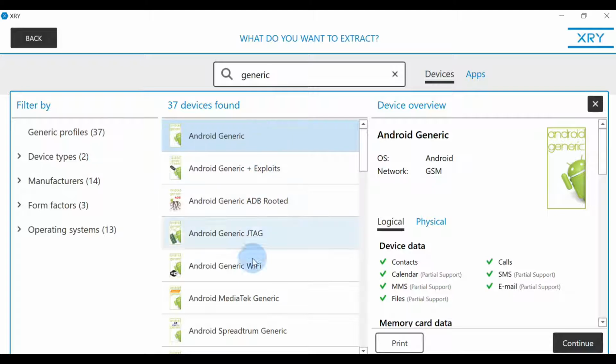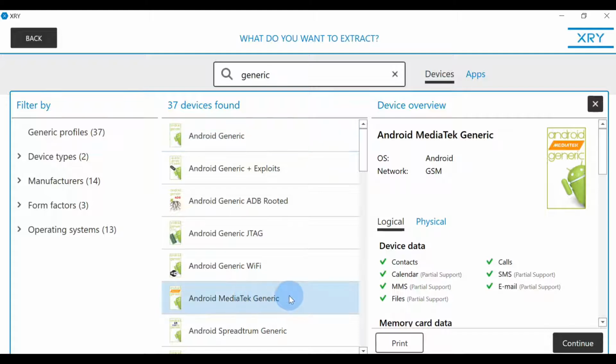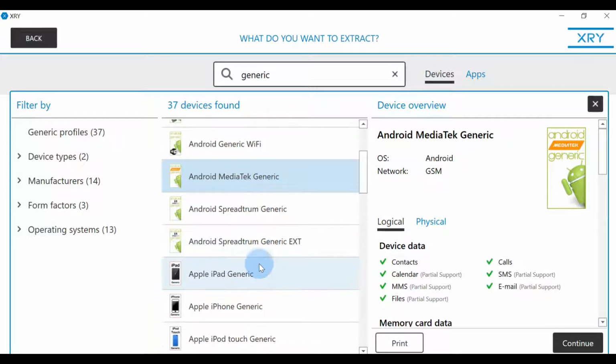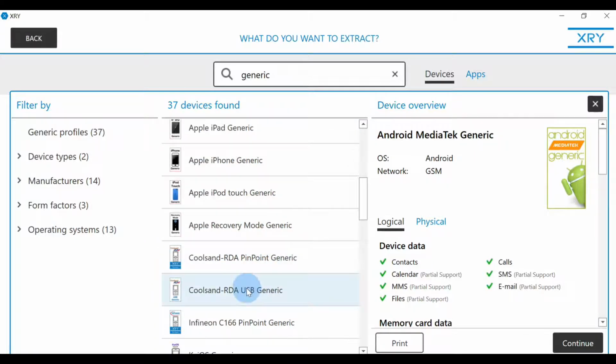Generic profiles are powerful because they are very specific as well. For instance, if you have a phone that has a Mediatek chipset in it, we have an Android Mediatek generic profile. We also have them for Spreadtrum. We also have one for Coolsand. In other words, we have specific generic profiles for specific chipsets.